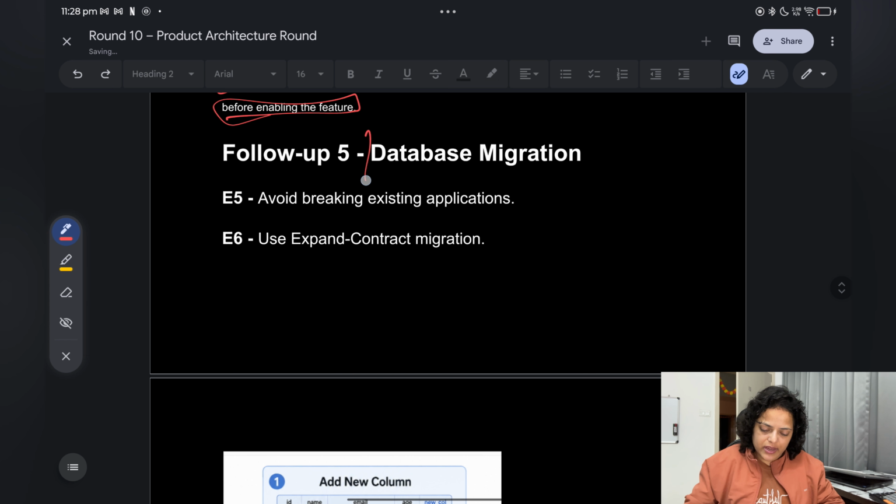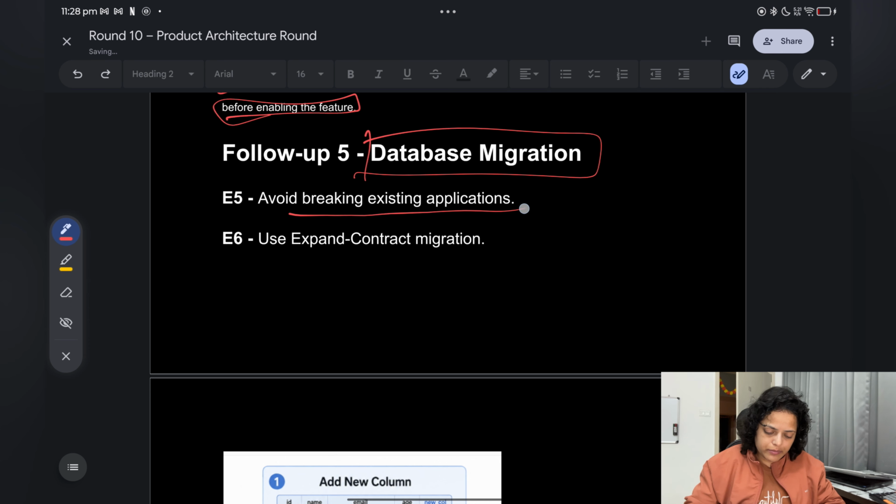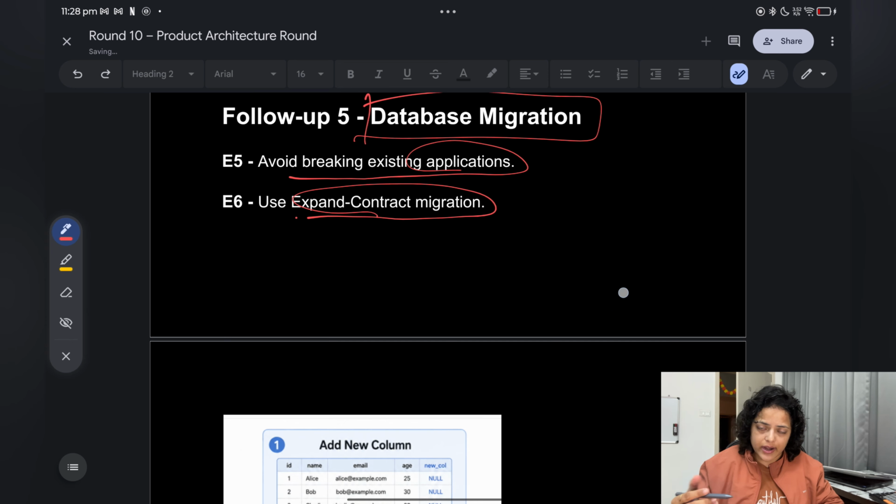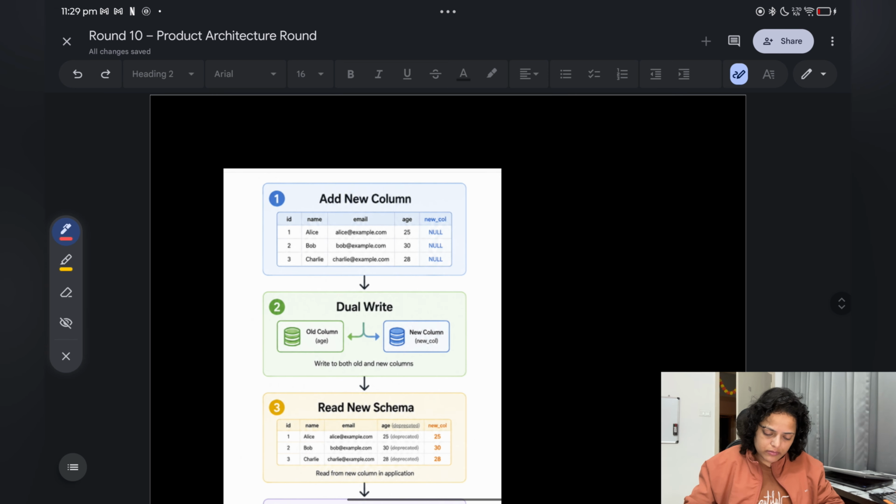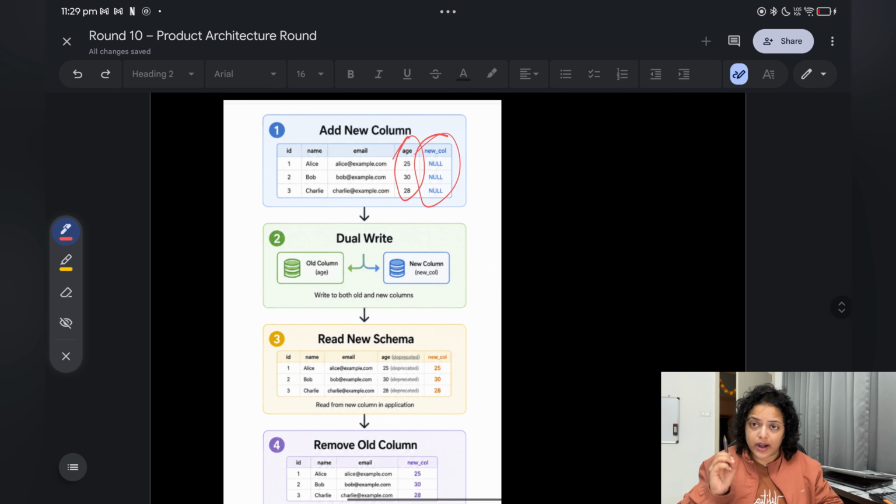Follow-up question five is database migration. An E5 will say to avoid breaking the existing application. An E6 will say to use expand and contract migration. What is expand and contract? Let's say you have one column, age, and you introduce a new column. The new column's initial value would be null. Now, whenever you write, you write to both. You will not remove the old column at once.